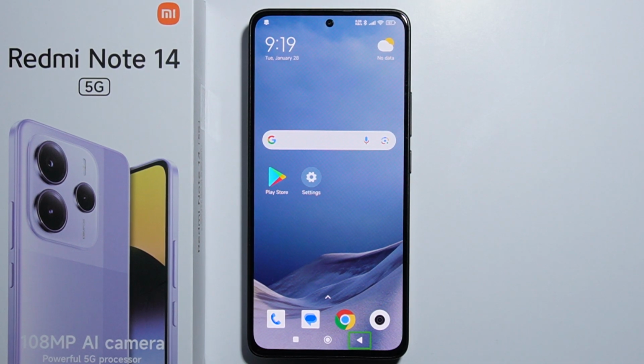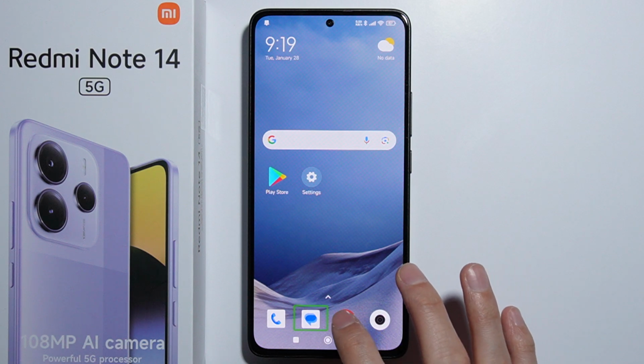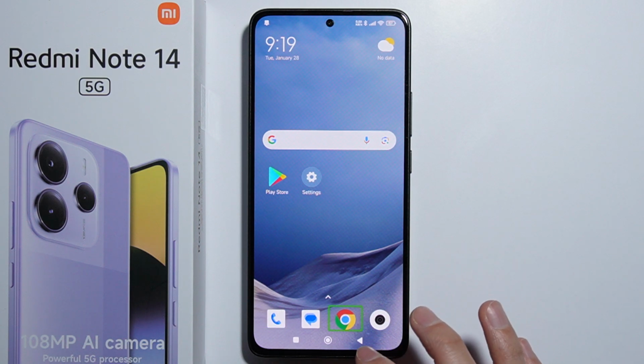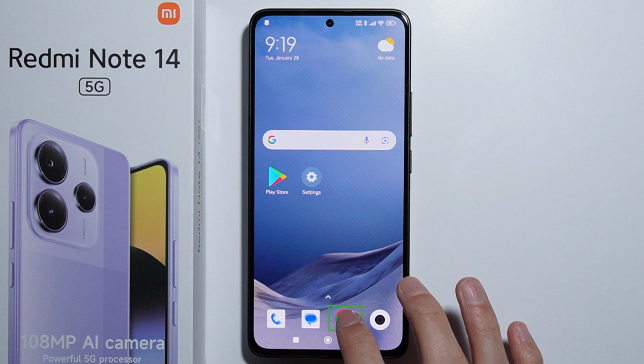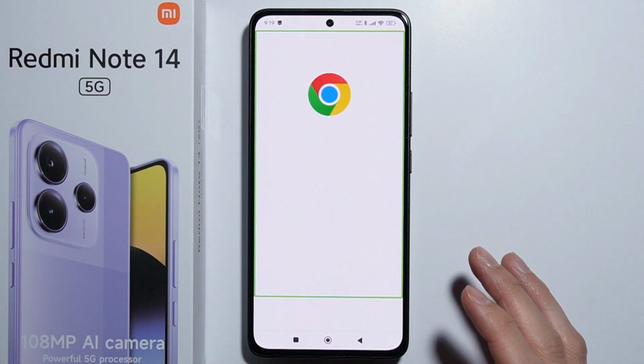Hello! To turn off Talkback on Redmi Note 14, first of all you need to know how to navigate through your phone with this Talkback function activated. So if you want to go somewhere and you cannot, you have to press on, for example, the Google. You have to select it by pressing once, and to go in here as it is selected you have to double tap to go into this function.